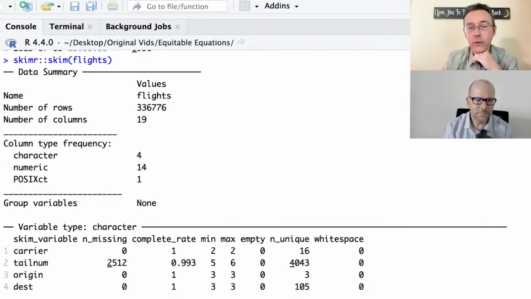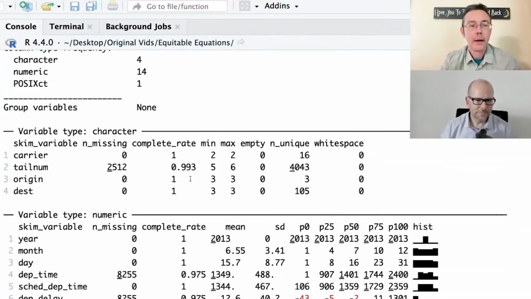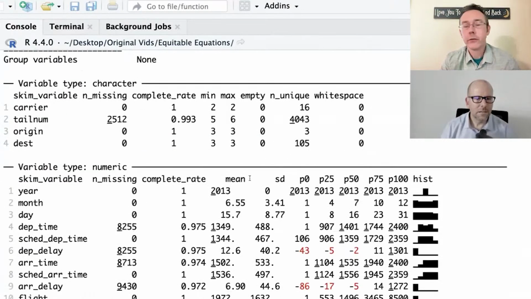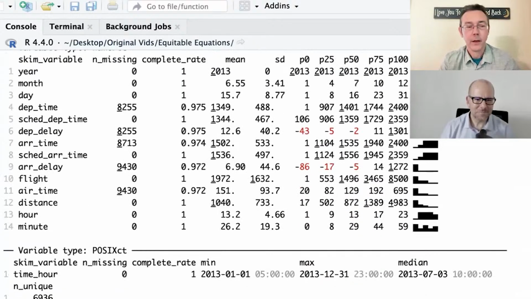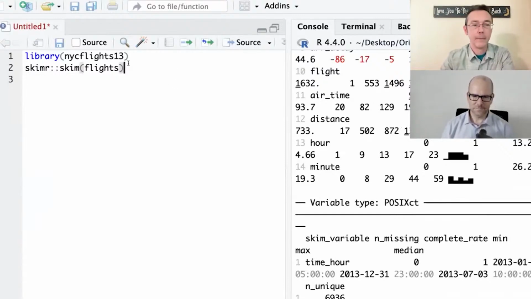This is giving you just a summary of the data set, but it's a lot more fine-grained information than you might get from summary or glimpse. It's going to tell you not only the dimensions of your data set, but how many of each type of variable you have. In this set, we have 4 character vectors, 14 numeric, and 1 time variable. Then it gives you summaries for each of them that include, for instance, missing values and the percentage of your data that is complete. For the numeric variables, you get some 5-number summary type information. And I love the little mini histograms you get. Yeah, love it. That's a really nice touch. You also get summary information for the POSIXct, that's the time variable.